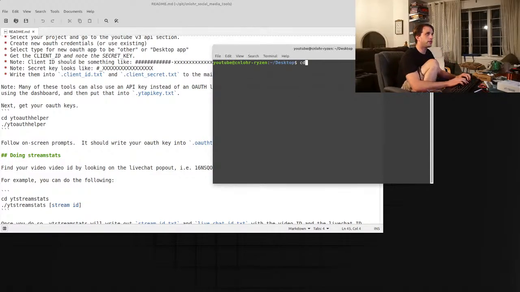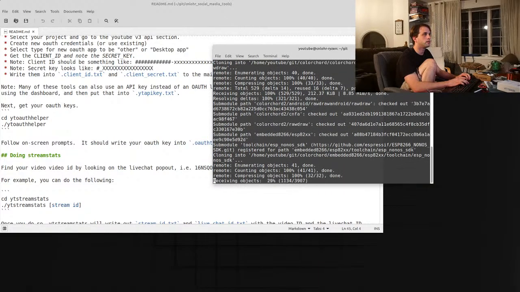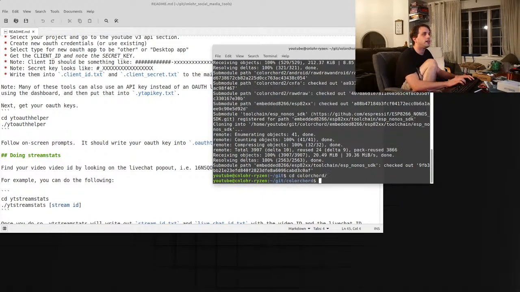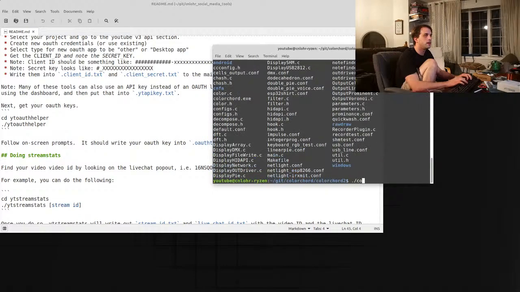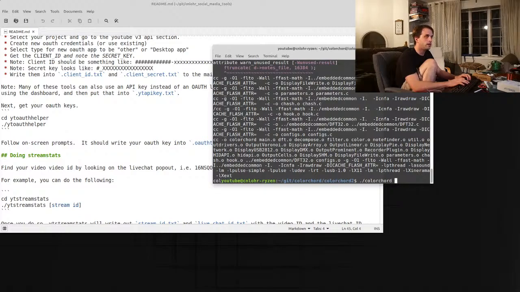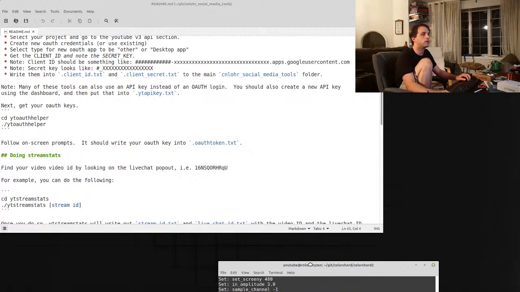Okay, so first of all, I'm still going to need a copy of Color Chord. Do I have a copy? I do not. So let's first get Color Chord. Git clone. I'm sorry, I'm not going to be able to pay attention to chat very much until after I get this stuff going. Color Chord, oh, gotta make it first. Color Chord SHM test, cool, that's running.